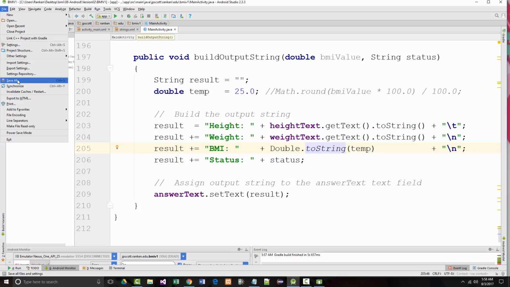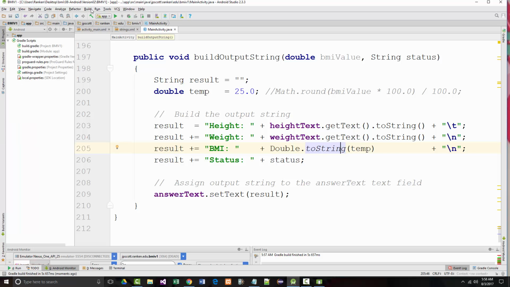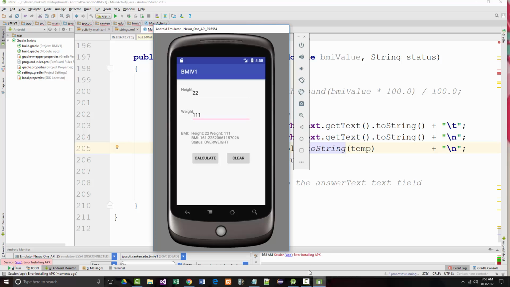File, save all, build, clean, build, rebuild, build, clean, build, rebuild, run. Since I have temp there and there, it should be giving me 25.0, but as you just saw, it does not appear to be doing so.